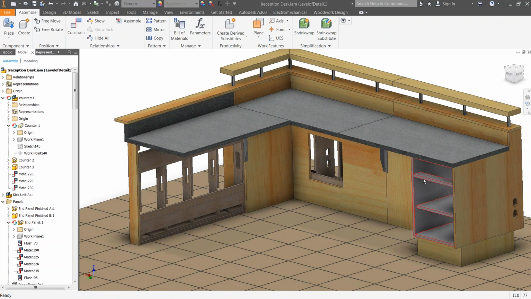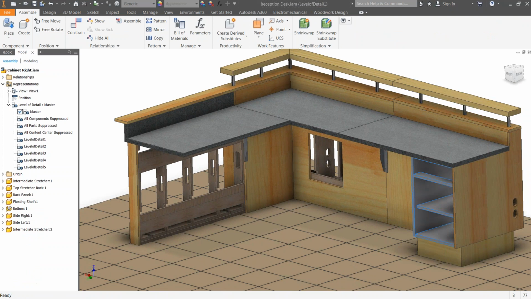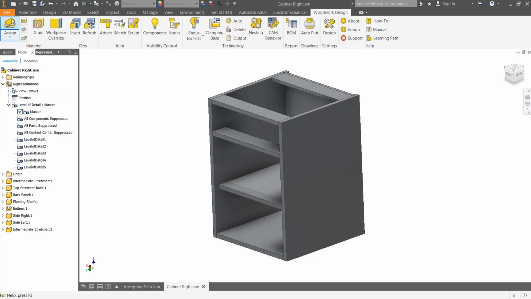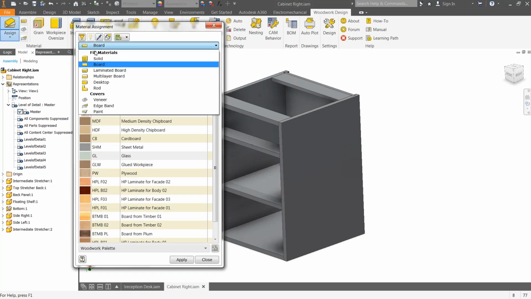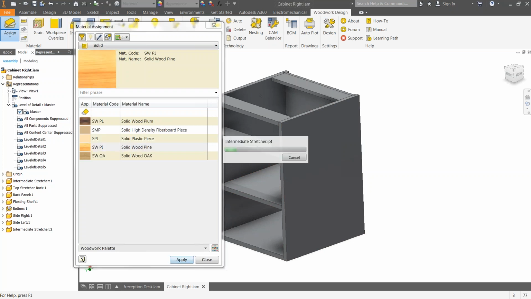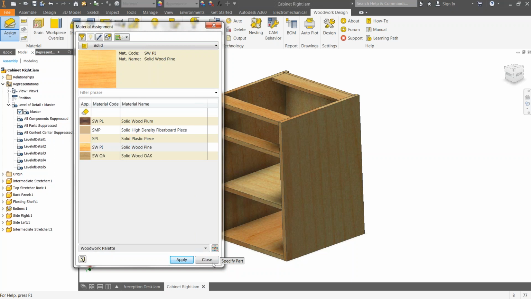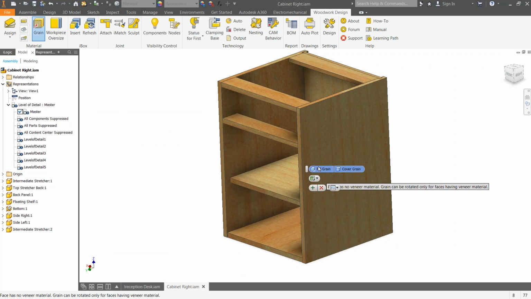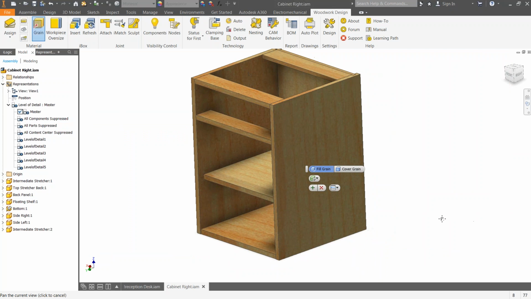Now, let's take this cabinet, for example. This cabinet right now is a very simple cabinet, nothing special about it. If I wanted to, I have the ability to assign materials. So if I said everything here is going to be made out of solid pine, and I pick Apply, this cabinet is made out of solid pine. If I want to change the grain direction of a bottom piece, I just touch the edge, and it now changes the direction.